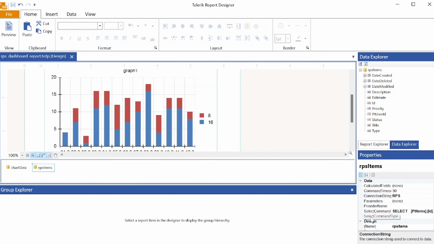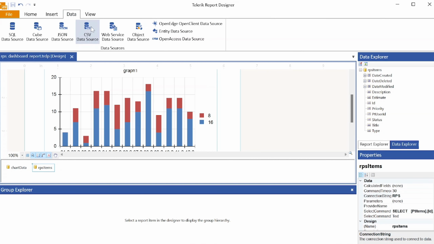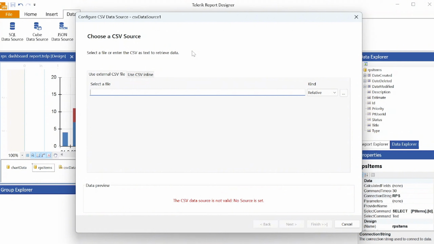The first thing we're going to do is actually set up a new data source to provide us with the values for the number of months. So let's go up to the data tab, and we're going to use a CSV data source this time. Here you can use a file, or you can use inline comma-separated values. Since we only have a few values, it's actually a good option.